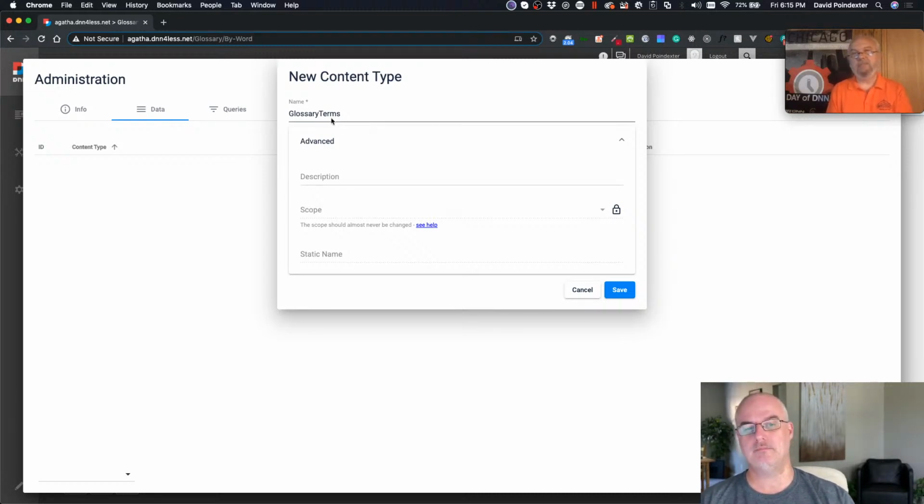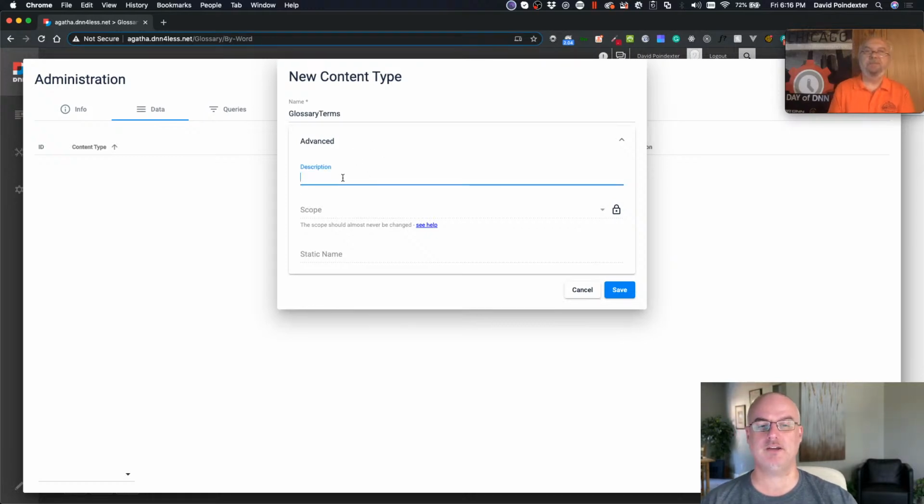So notice I didn't put a space in there. That will save a bit of headache later on if you do that. So no spaces on content type names. And then we could give it a description here. So this is our, and I can't get my capital G to work. Okay, glossary of terms. All right.